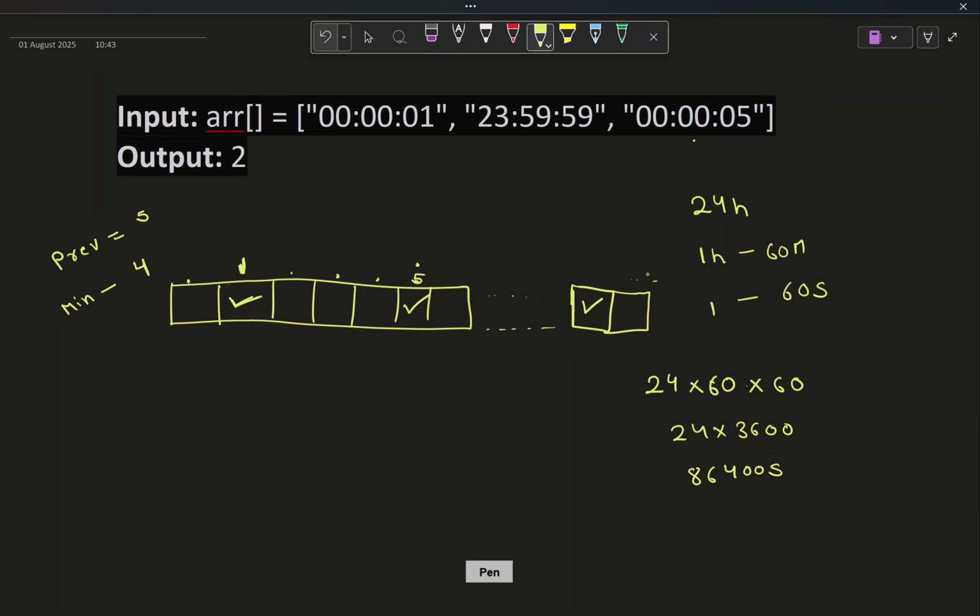I am done traversing, and the minimum I got is 4, but the output is 2. So what are we missing? We are missing the last pointer, where we were last and where we were first. What we were seeing is the answer we were getting from this one, and here we are missing the wraparound.